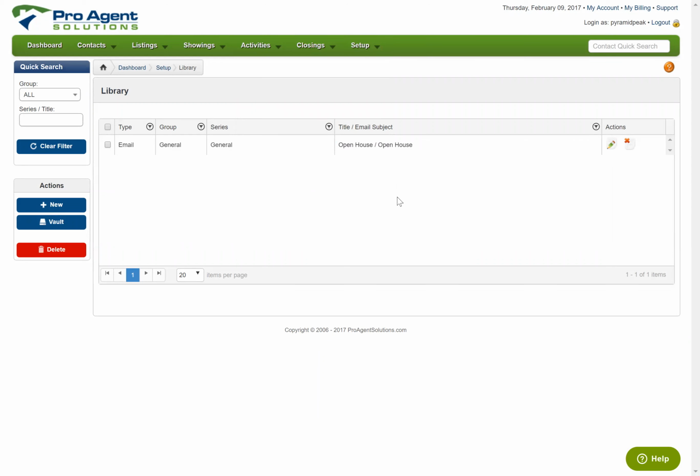So that's an overview of how you can edit email templates in ProAgent Solutions.